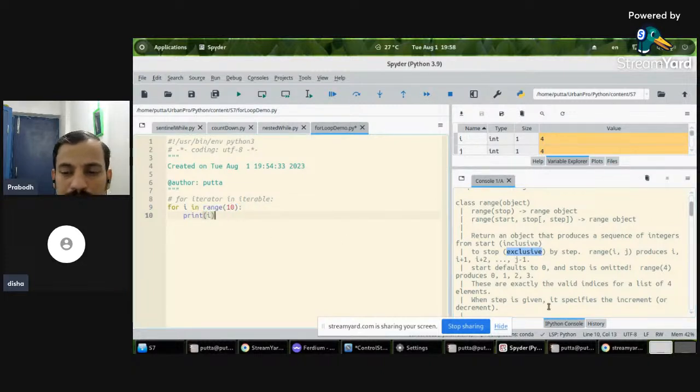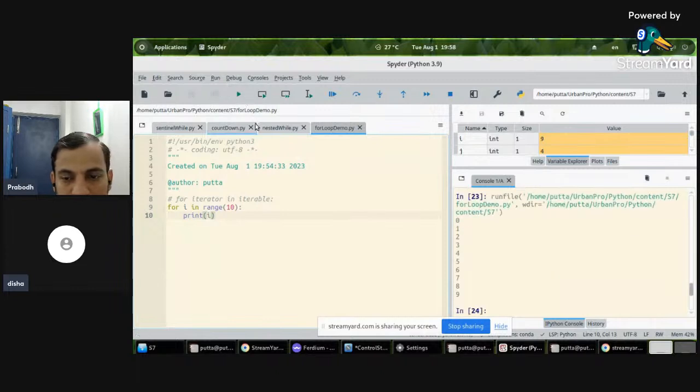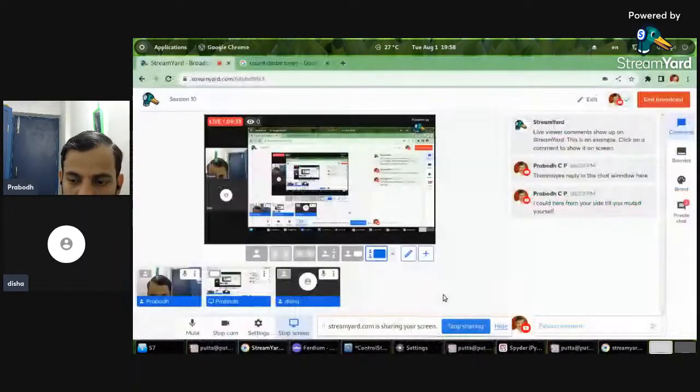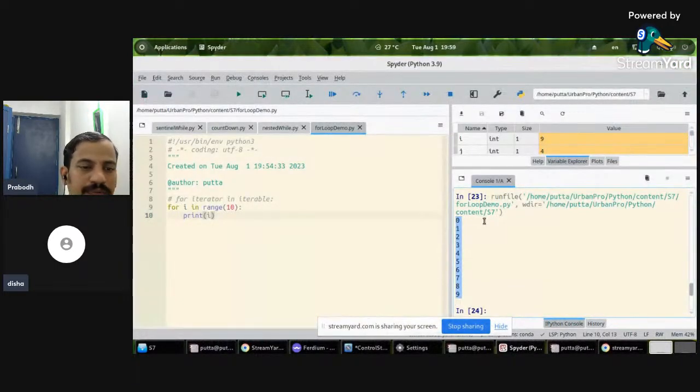Okay, so let's run the program here. What did you observe? What are the values being printed here, Disha? 0 to 9. Okay, so the range function generates 0 to 9. Is 10 the start or stop? Stop. Is stop included as part of the sequence? No. And do you think this is a collection of values? Is it an iterable?